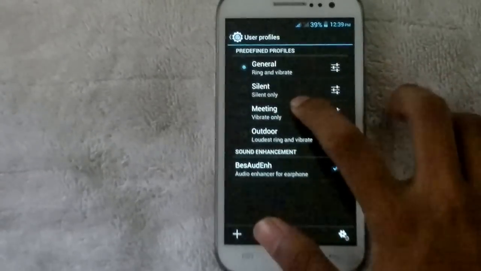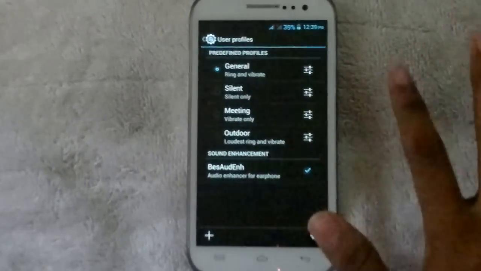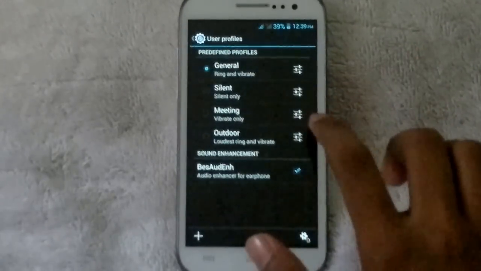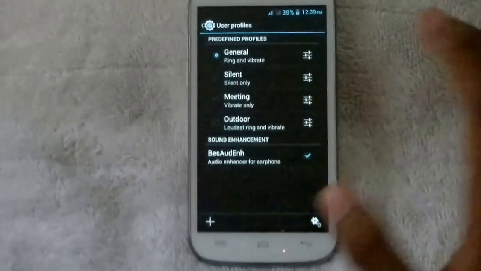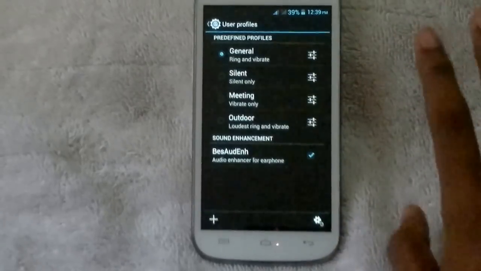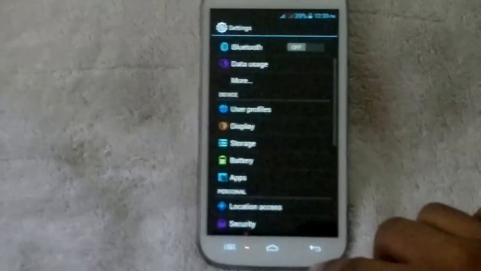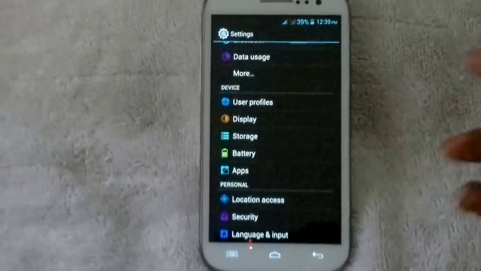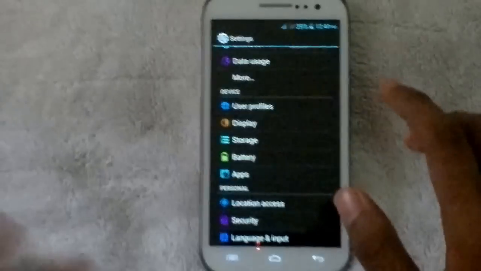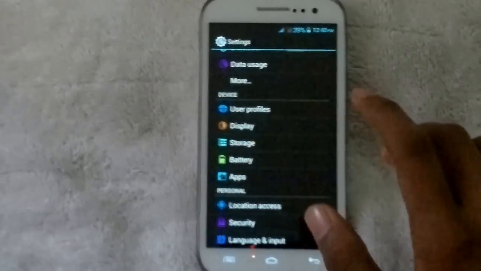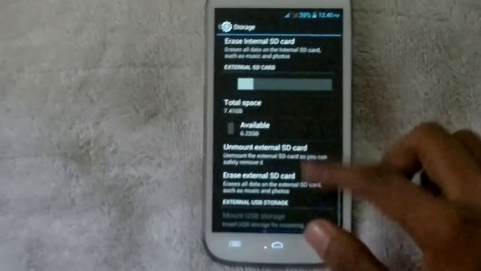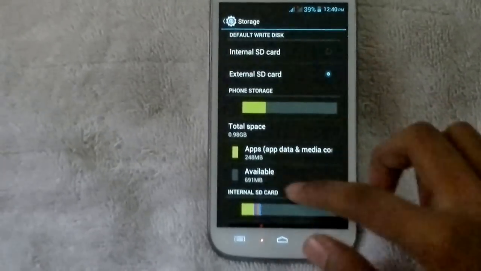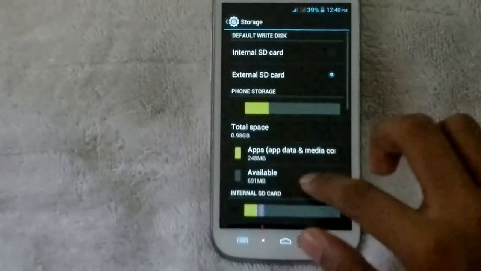And then meeting, when you're in a meeting, it only vibrates your mobile, it does nothing else. Outdoor, it gives you the loudest ringtone possible, in the highest sound, so that you'll be able to hear it whenever you're outside the house where the environment is not low sounded. And then this is the storage of the mobile.